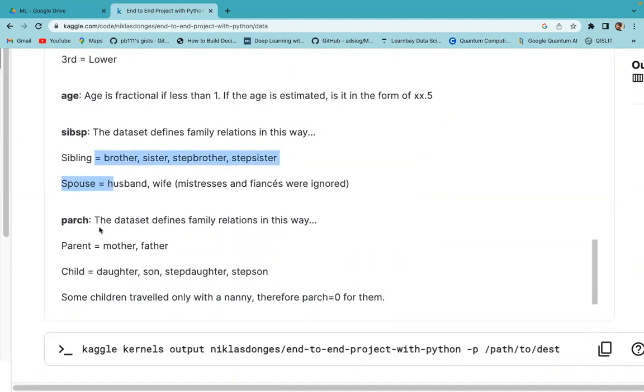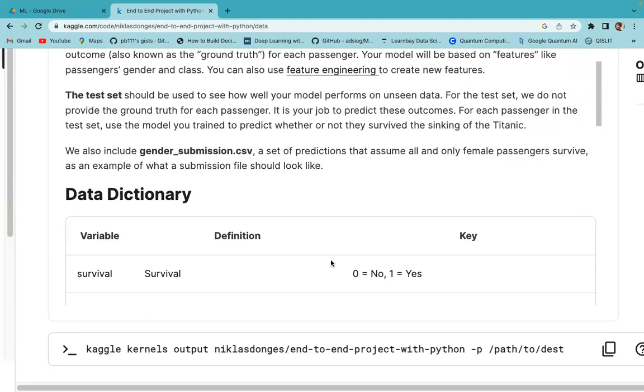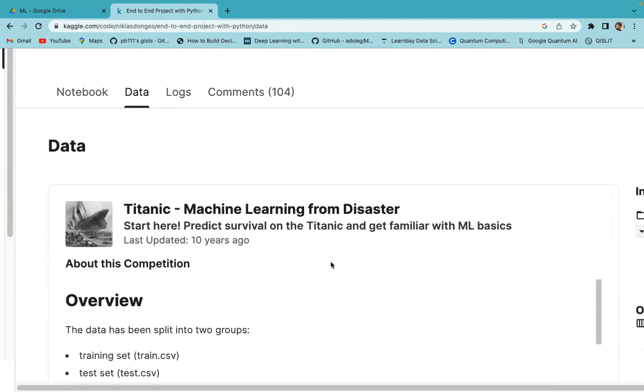And Parch, in the sense the dataset defines the family relation the way, like mother or father or daughter, son, stepdaughter, stepson, something like this. So this is the data explanation, this is what the dataset is explaining.